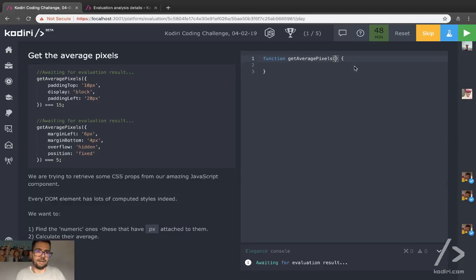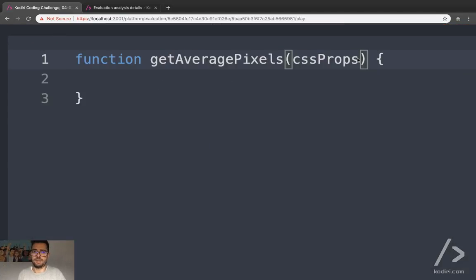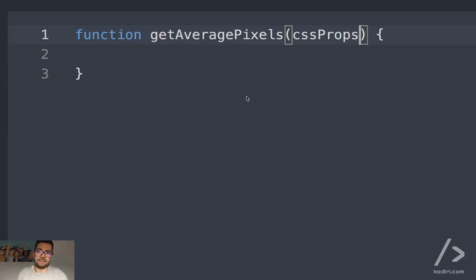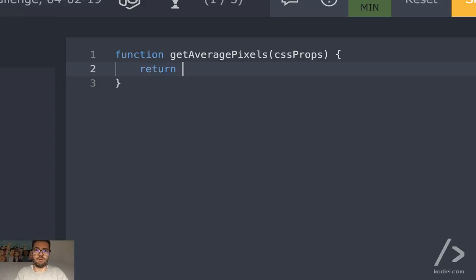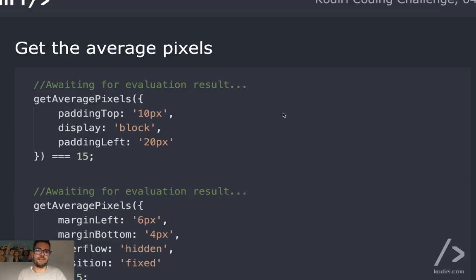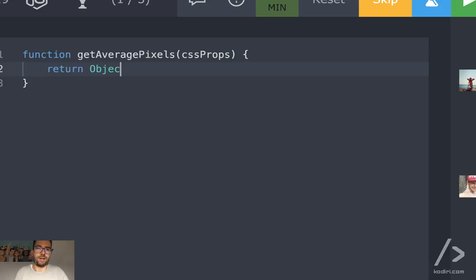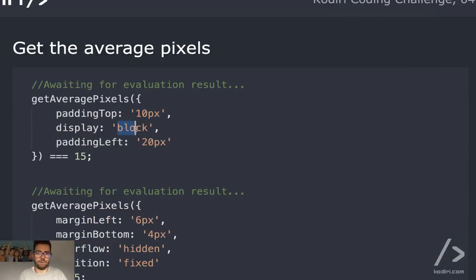So first of all, we receive an object with CSS props, for example, right? So out of this object, let me try to do it in one go. If it doesn't work, I'll split it into a few statements. So first of all, I want to access the values. How do we access the values of an object? Correct. We agree on that, right? Object.values, CSS props. And then that will give me an array of 10 pixels, block, and 20 pixels.